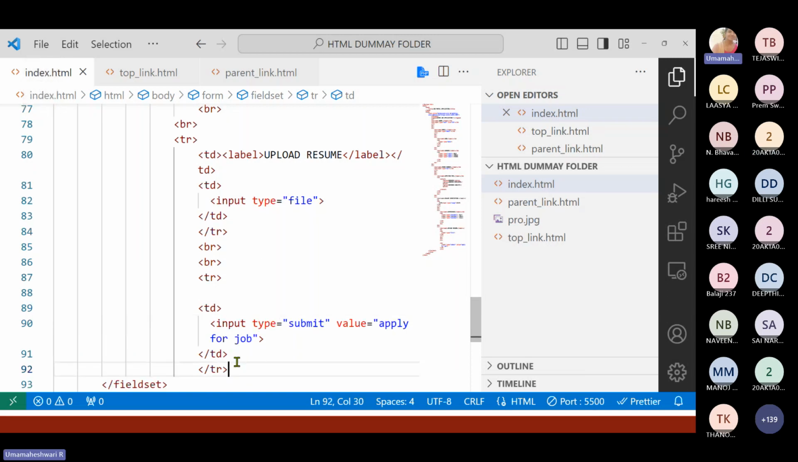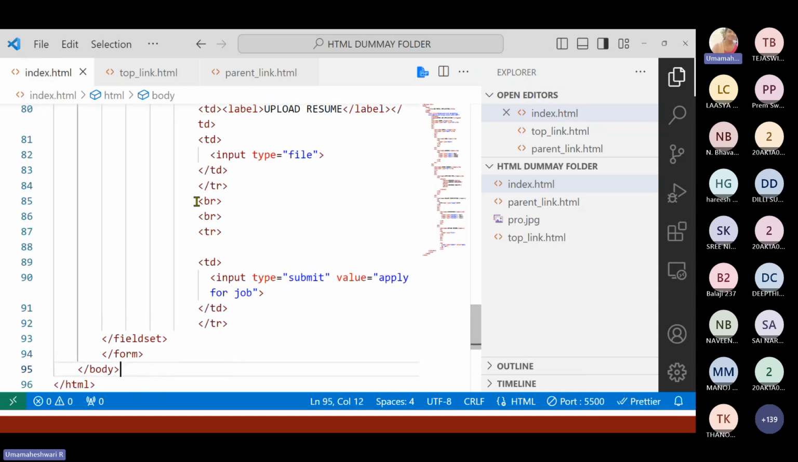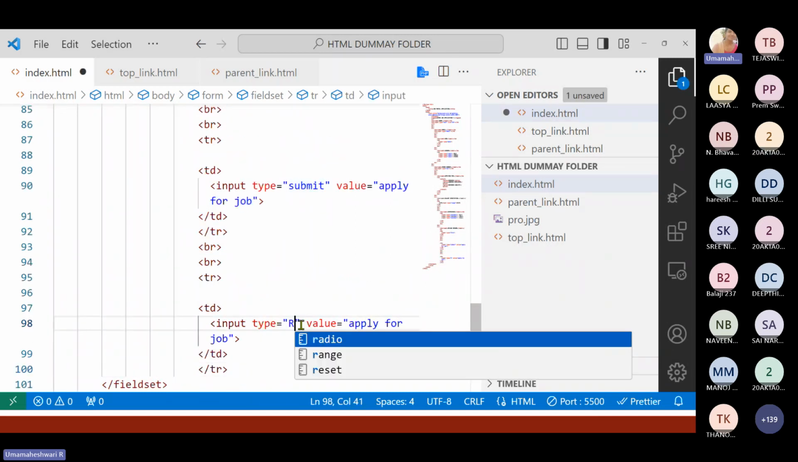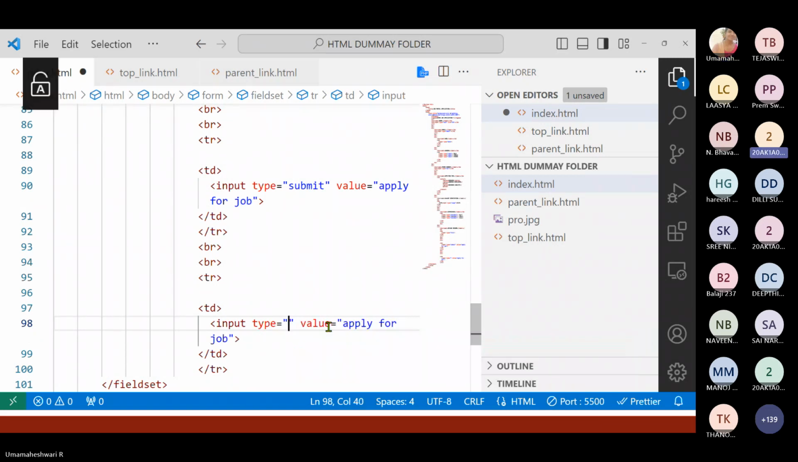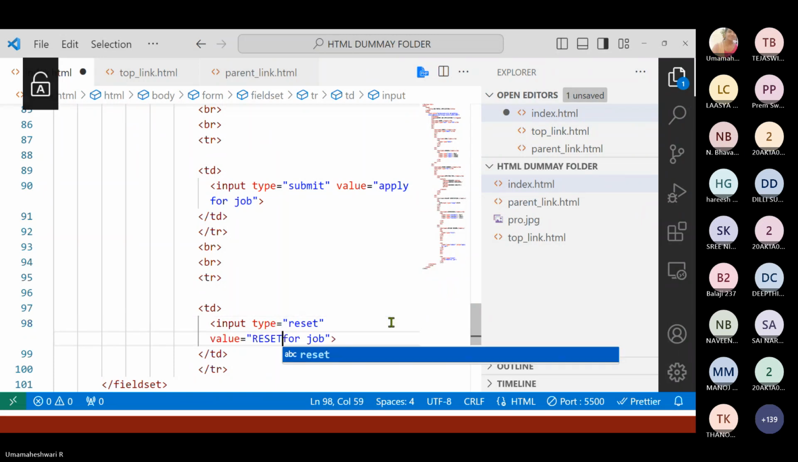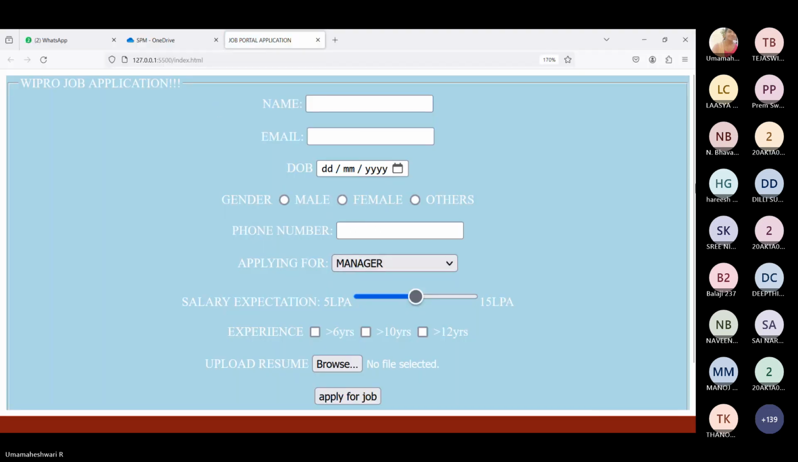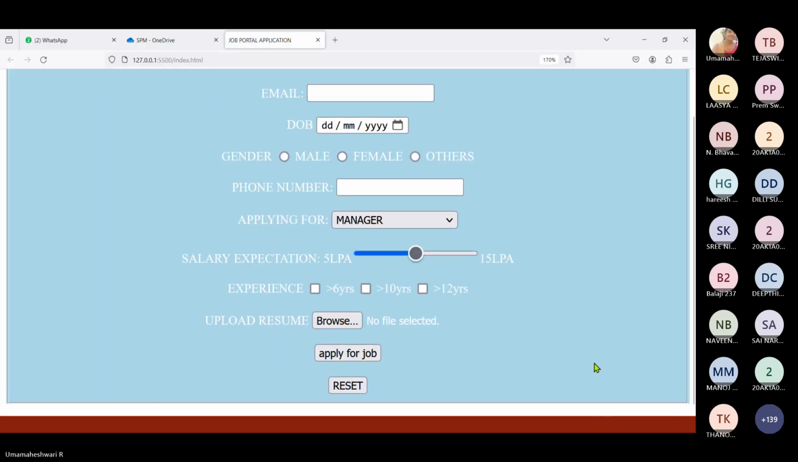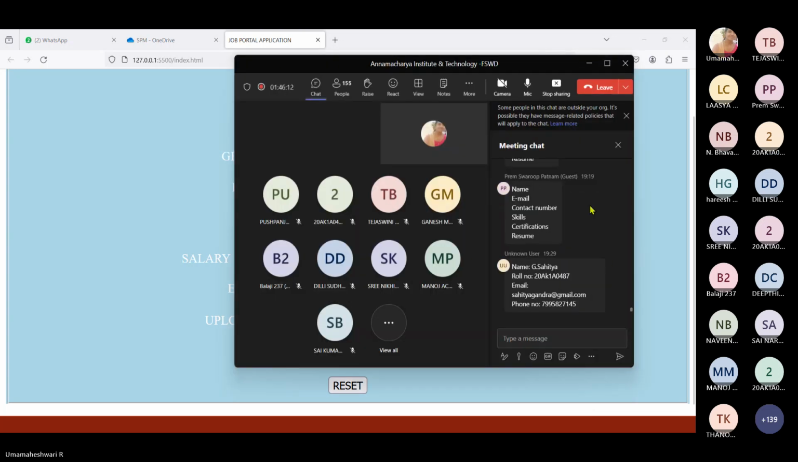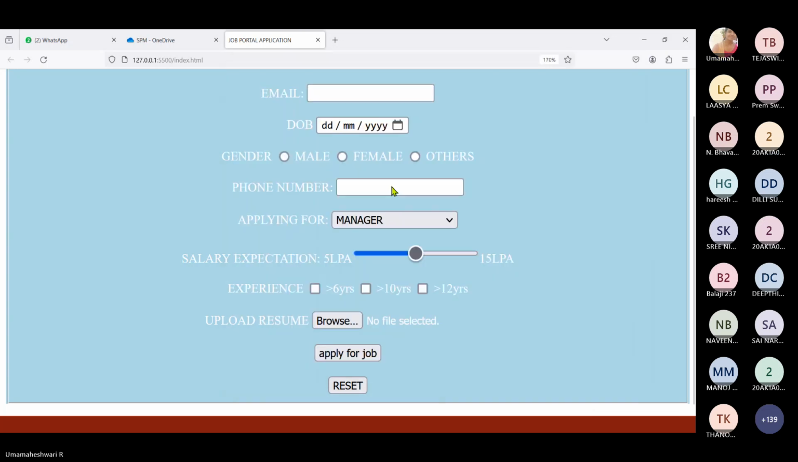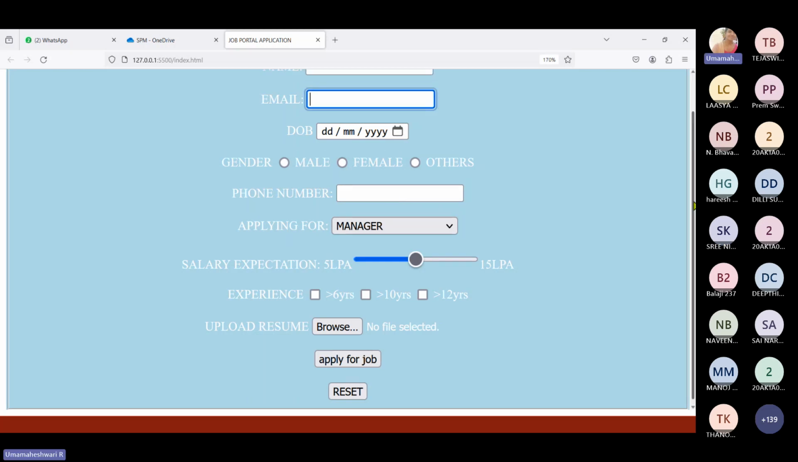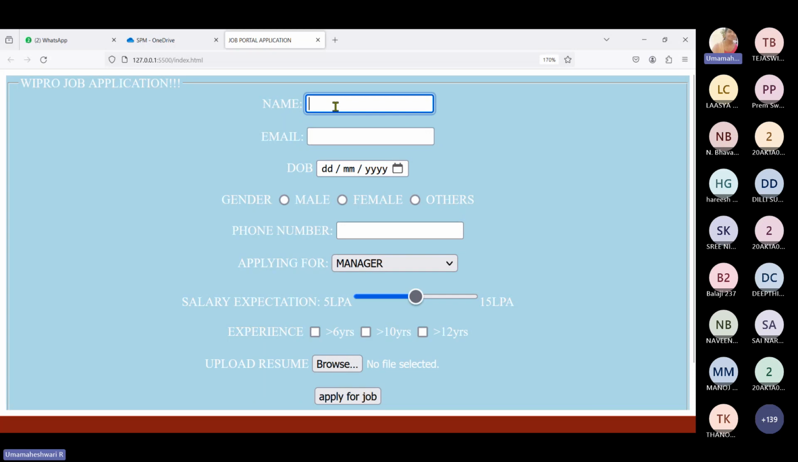And if you feel that the user is going to modify something entirely, if they make some mistakes, then you can give the value to be reset. So here we can change this to what? Reset. Okay, clear, ma'am? So till this, everyone is clear, right? Yeah, ma'am.